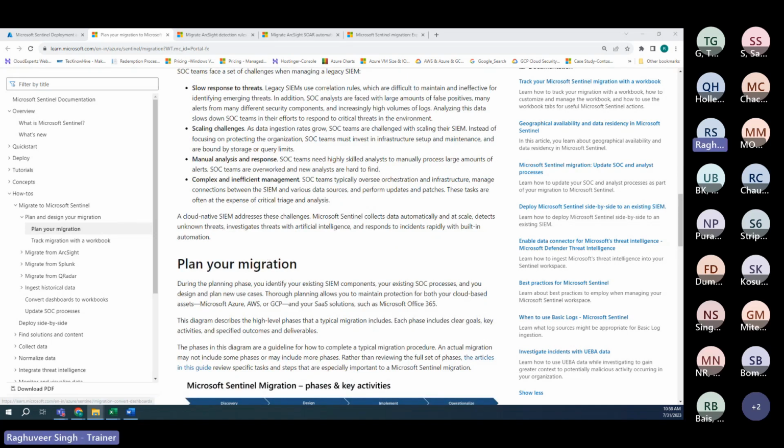Then comes the use cases. There are some common use cases which are applicable to both sides of the world, whether you deploy Sentinel from scratch, or whether you migrate from a third party to Sentinel. So I'll show you some of the use cases. I've got some documentation here.